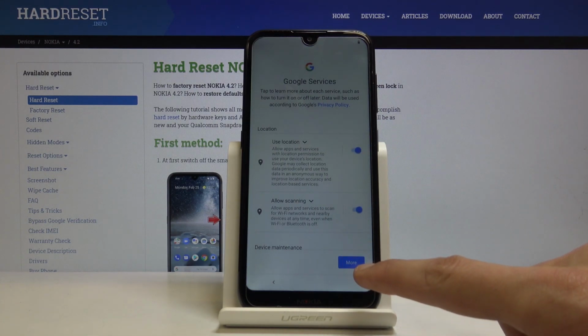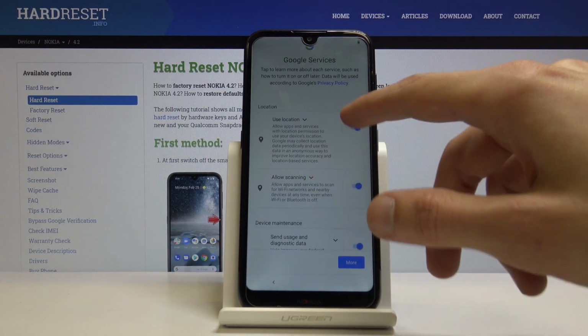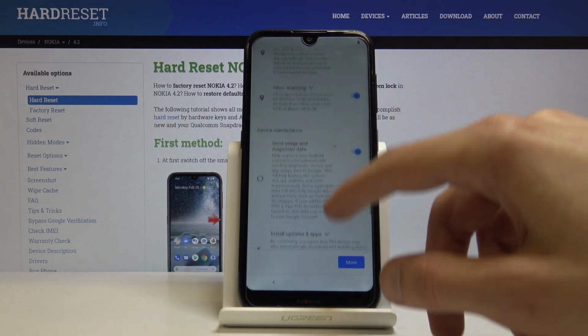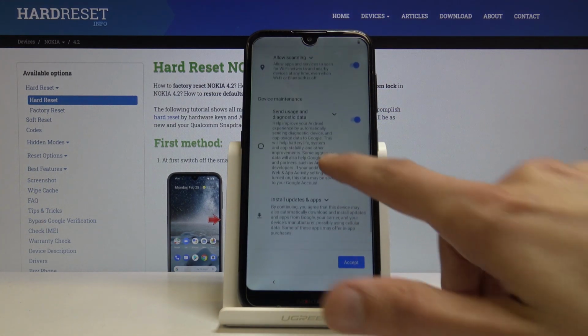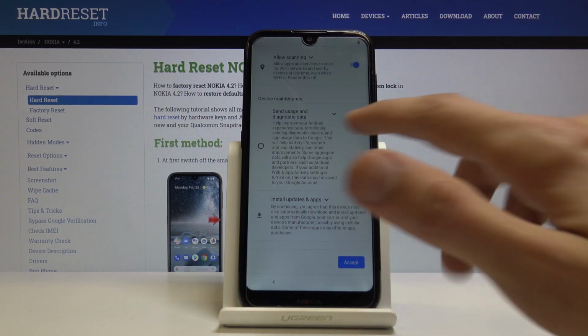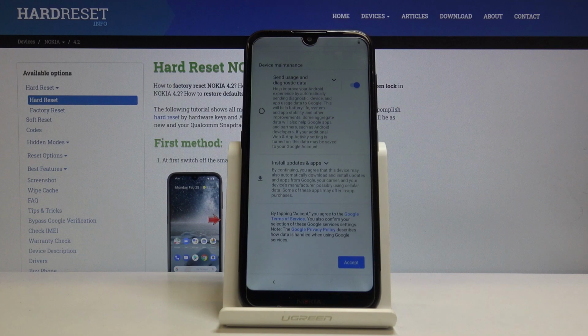Then you have Google Terms of Service. Well, services, not really Terms of Service. I have some localization and some install apps, updates, stuff like that. You can read each one, what it does exactly, and then disable or enable it depending on how you want it. I'm just gonna accept this.